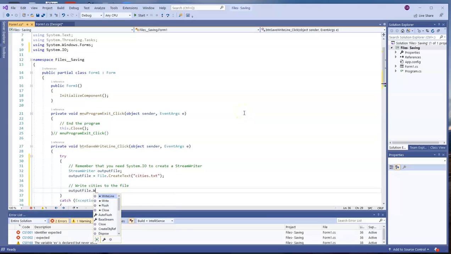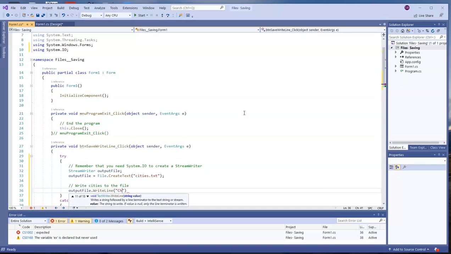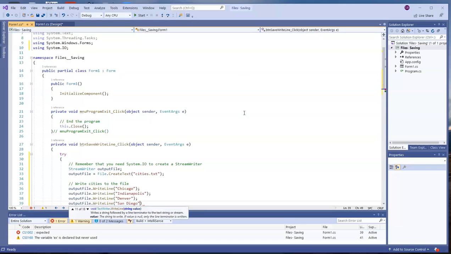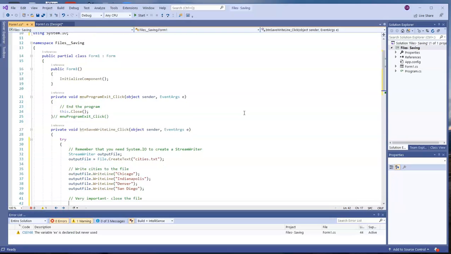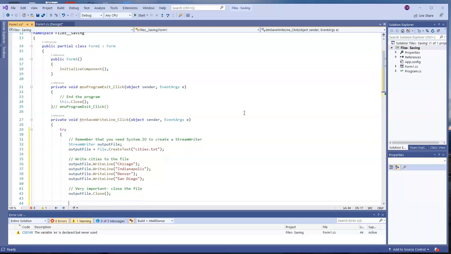And then we're going to write some cities to the file with outputFile.WriteLine. I'll just take care of four cities. You can do as many cities as you want, but all with outputFile.WriteLine. The key is .WriteLine. Whatever we called our StreamWriter, it's that object.WriteLine. And then very important, we need to close the file. We'll discuss that a little bit later on. So got to close the file.